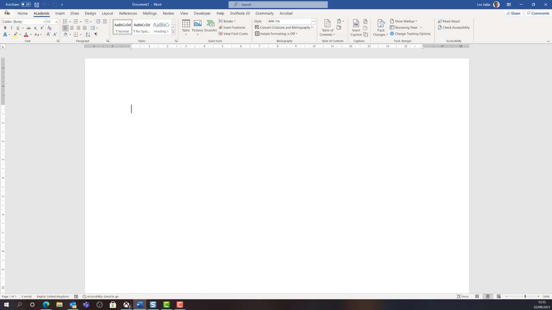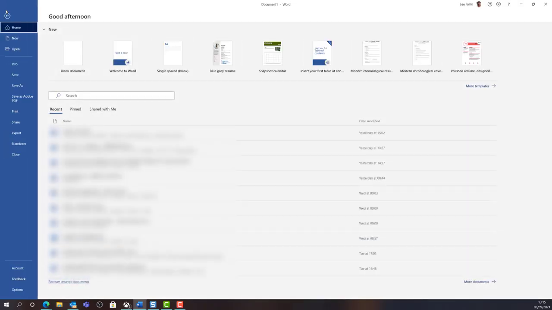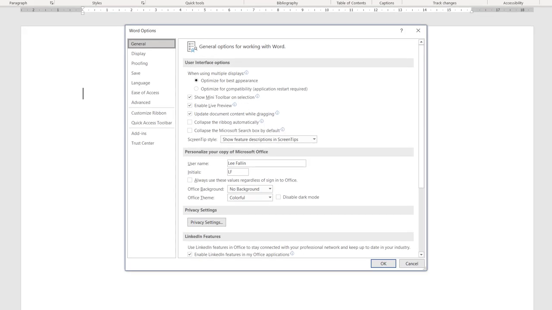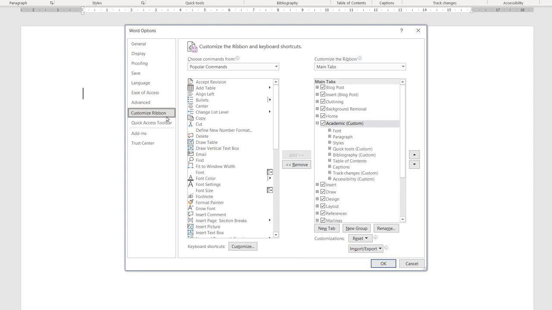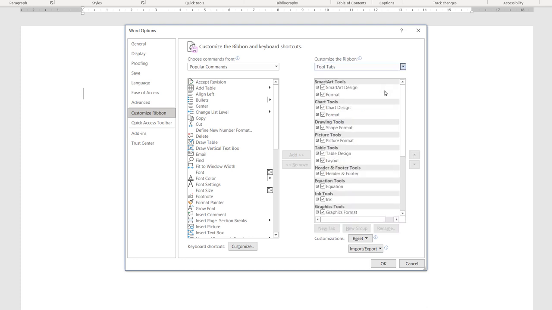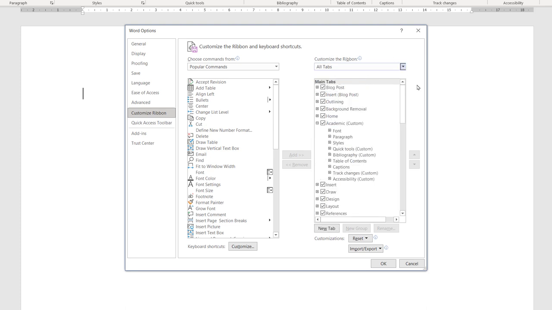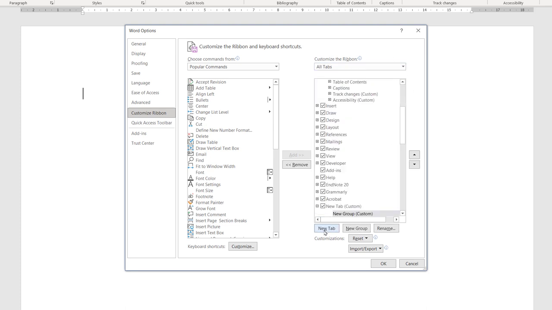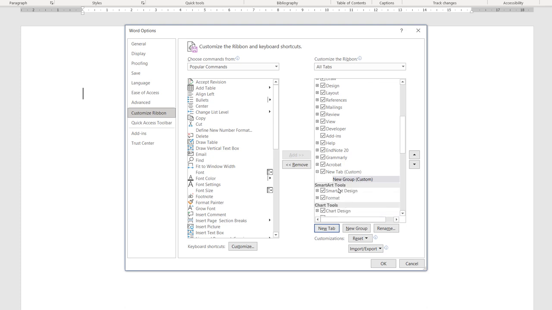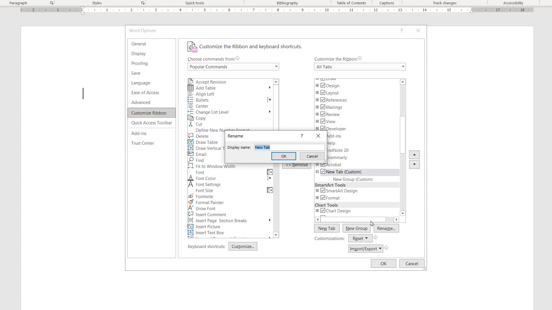All you need to do is go to File and then select Options. Down the side, you're looking for Customize Ribbon. And then over here, you'll see you can switch between main tabs, all tabs and tool tabs, such as those that appear when you've clicked on certain objects. With all tabs selected, I can click on New Tab and insert a new tab group. I'm going to click my new tab and rename this to Demo.